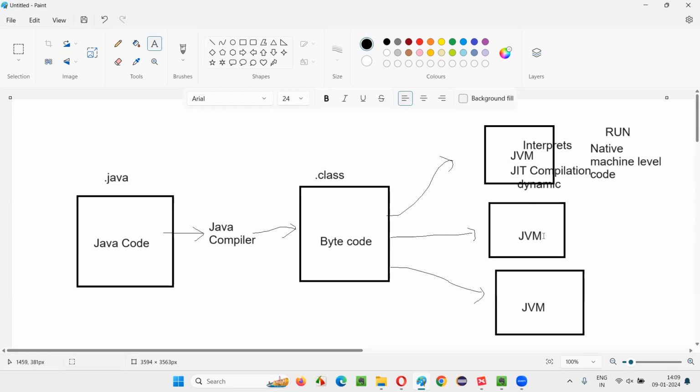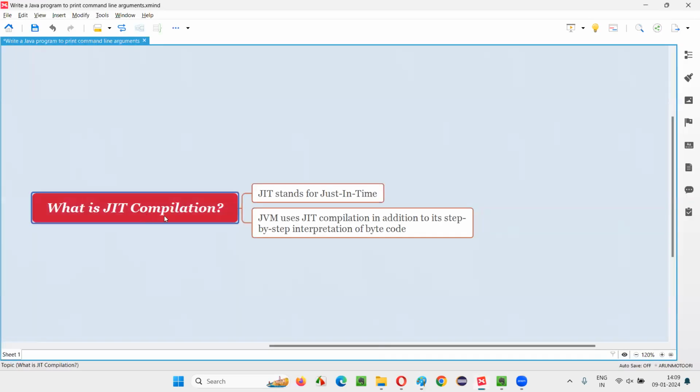So this is the thing, guys. Now understand the answer for this question I have given here. What is JIT compilation? First of all, JIT stands for just in time, that is, just in time compilation. It is one of the components in the JVM. In Java, the JRE will be there, in the JRE the JVM will be there, and in the JVM we have JIT compilation. That is the process.